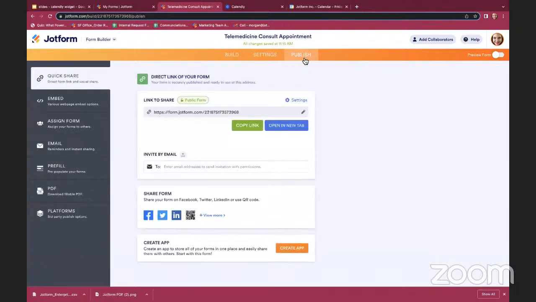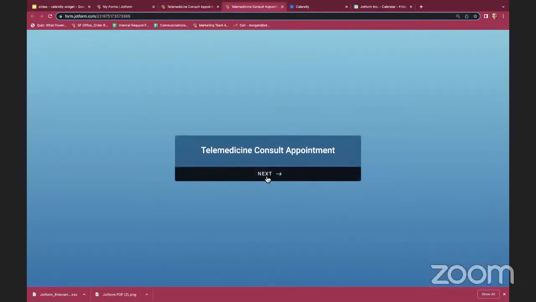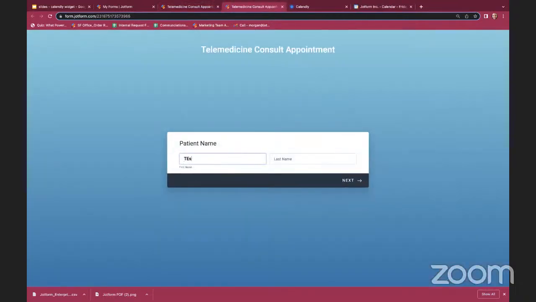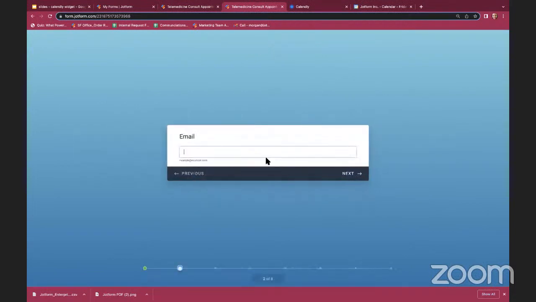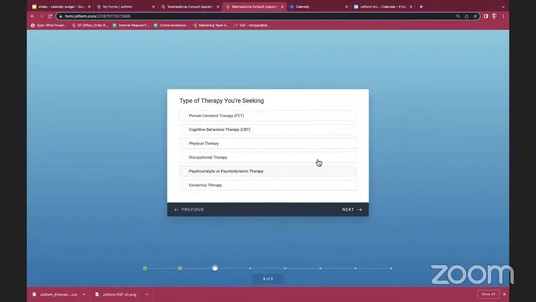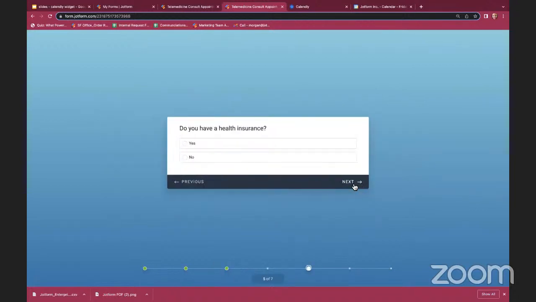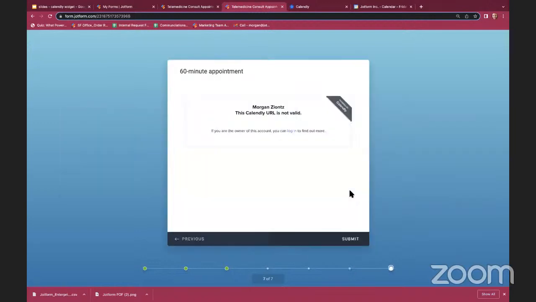I can click on the Publish tab up here at the top for all of my sharing options. So we'll click to open this in a new tab. And now I can pretend to fill this out as if I were somebody making an appointment. So we will fill this out as test. I am going to have to use my email here, not test's email. Hit next. And I'm going to select physical therapy. And we'll go through the rest of the questions. Please pretend that I'm filling these out.